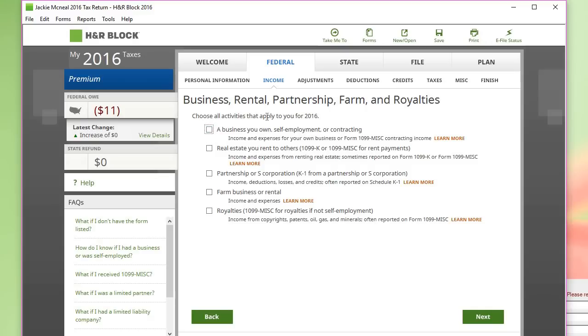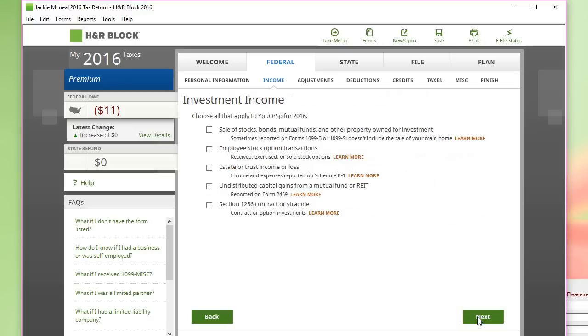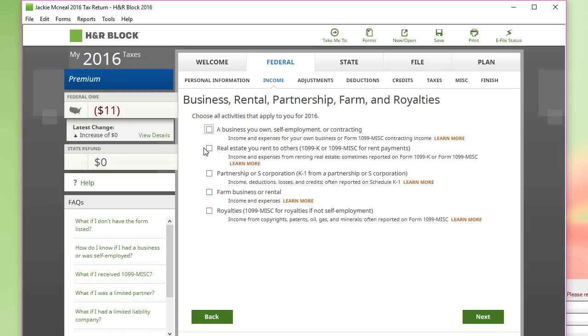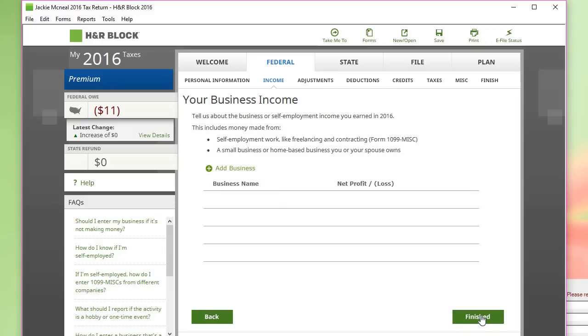Okay, so on this screen, this is where we're talking about a business. Now, if you do not have a business, you will not check anything on this screen. You would hit next, and you would go to the next screen, okay? And they will talk about investment income, and it'll ask you if you have any of these things. But let's back up for the business people, all of my business people. Here we go. If you own a business, you would check this box, and then you will hit next. Alrighty, now you need to add your business.